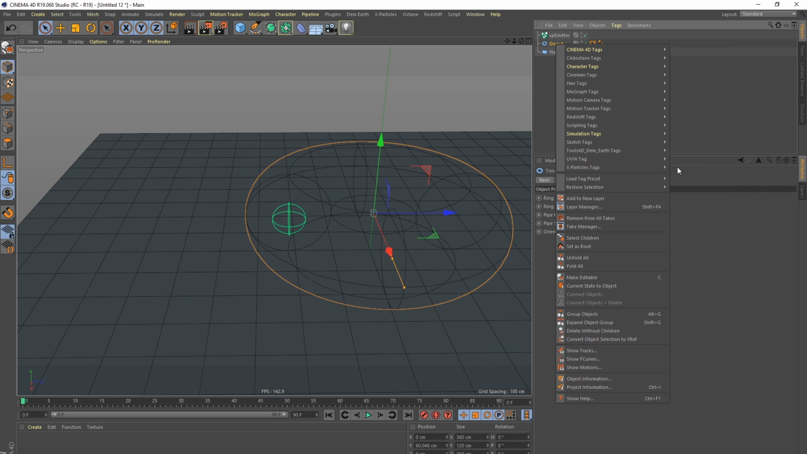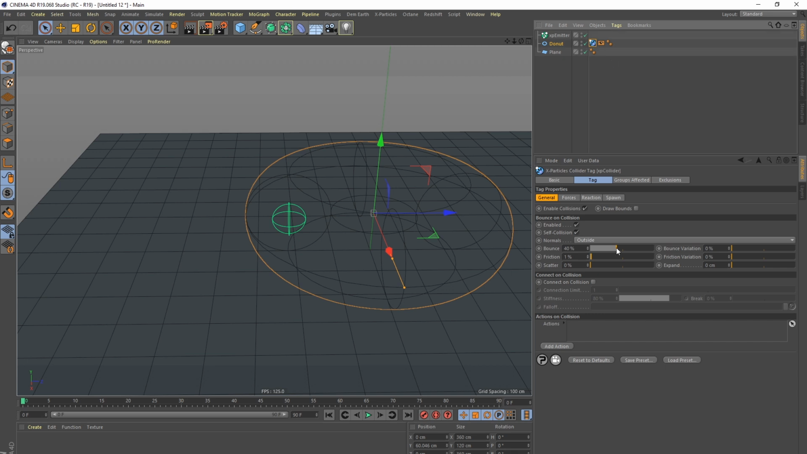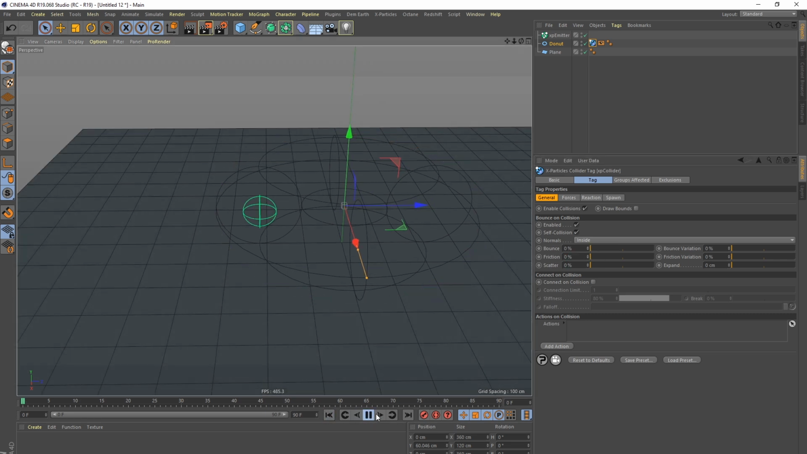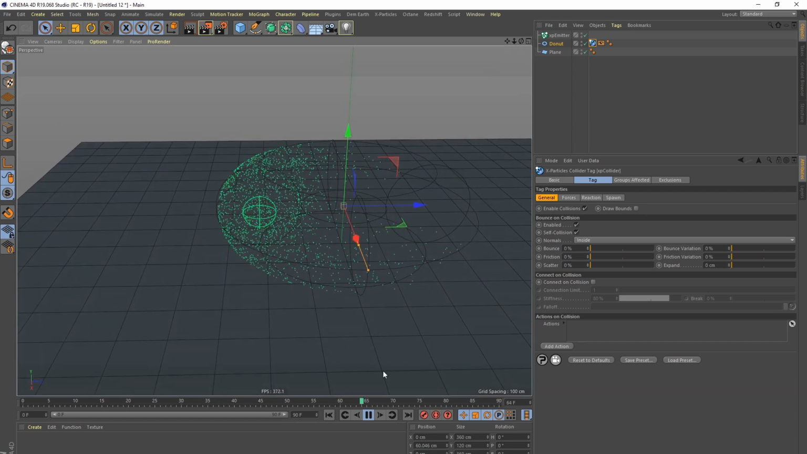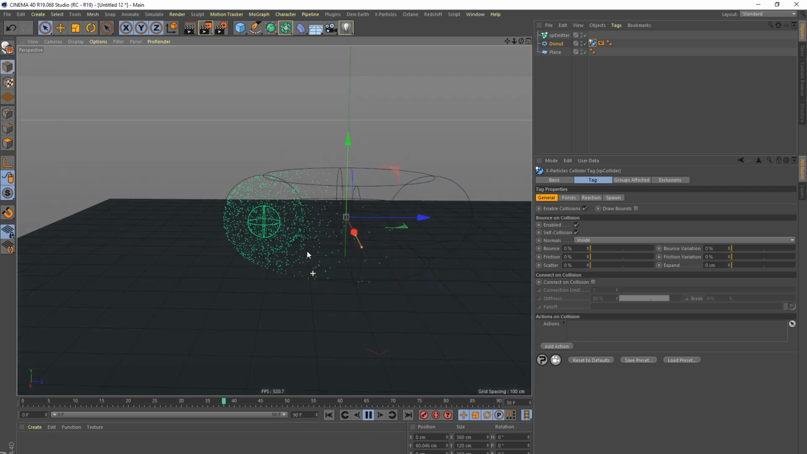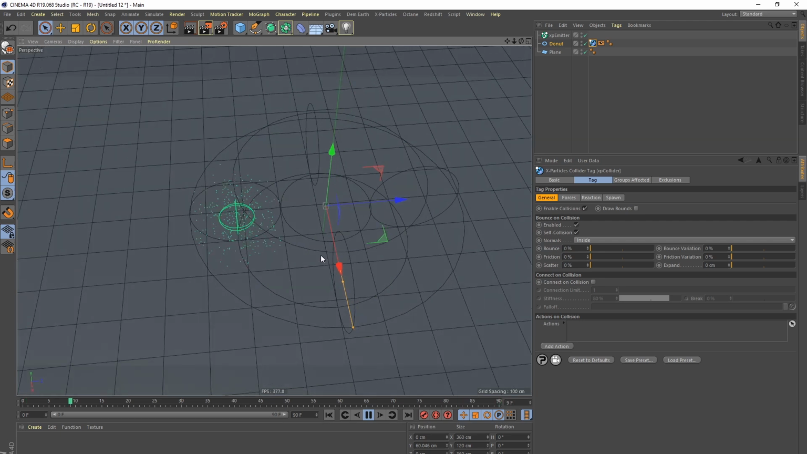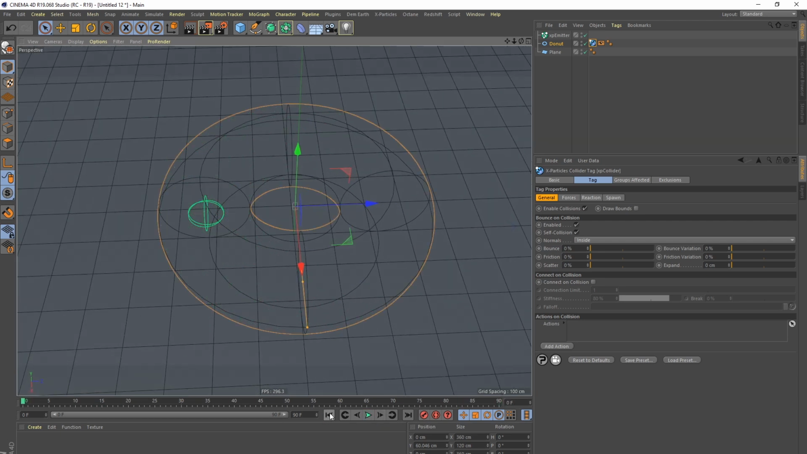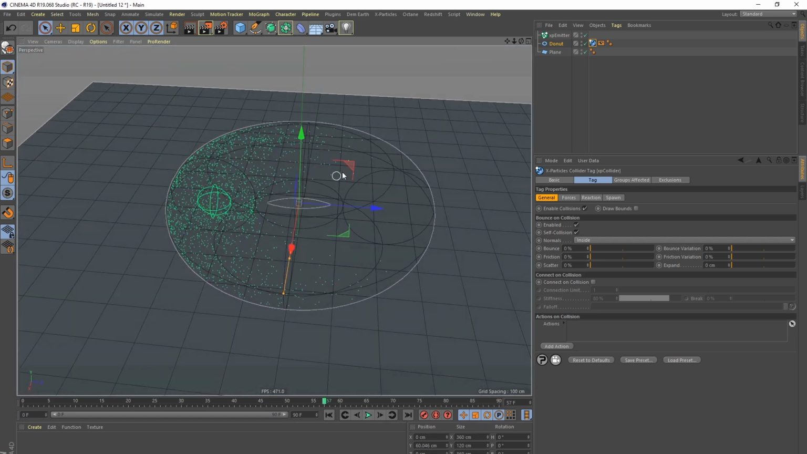So I would go to the X-Particles tags and put a collider on it. And we want the particles to collide with the inside. And we neither need bounce nor friction. Let's see. Yes, this is quite promising. And if this is all you want to learn here, you can already be quite satisfied. But I think we can do even better.